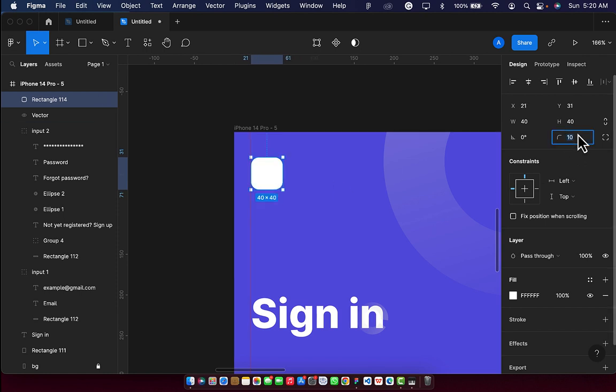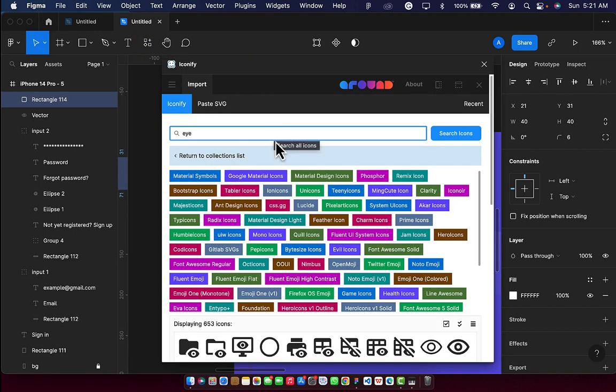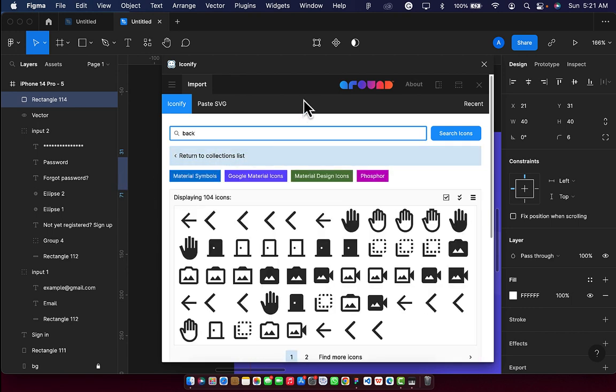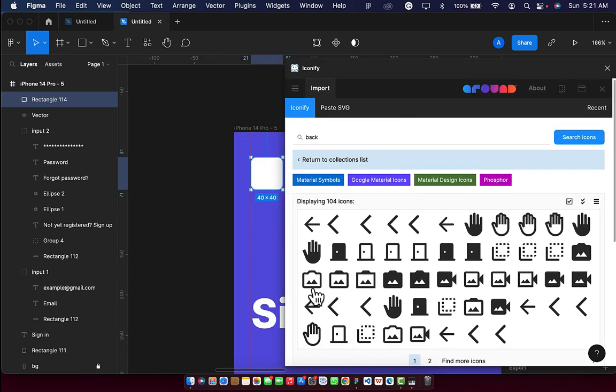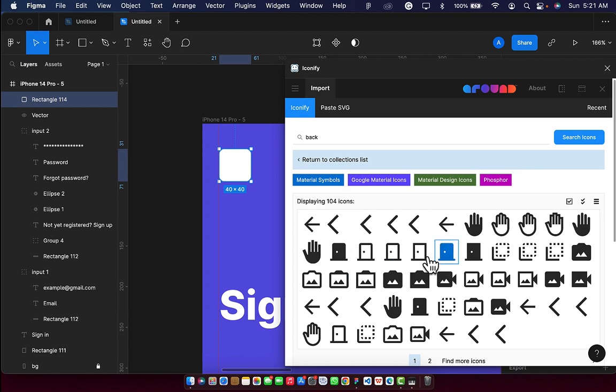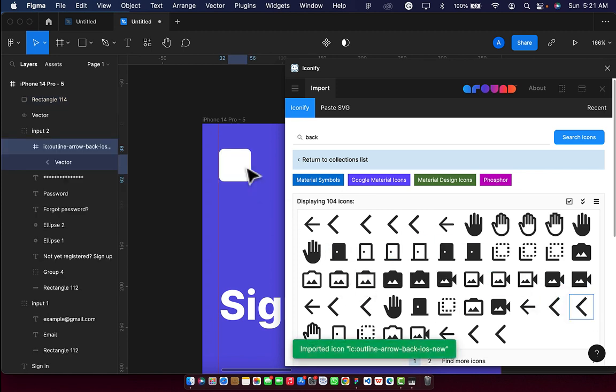I think the radius is too much, so I'll just try 5. Okay, so just more, 6. So I would use Iconify to pick an icon here. I would call this icon back, so you're navigating back. I'll be using the iOS icon for back, which is this. I'll just drop it here.